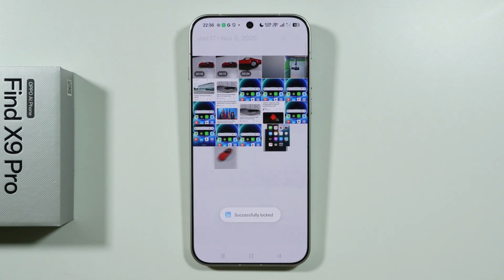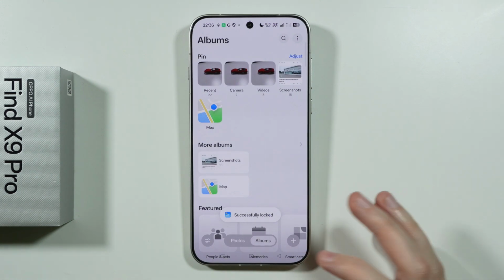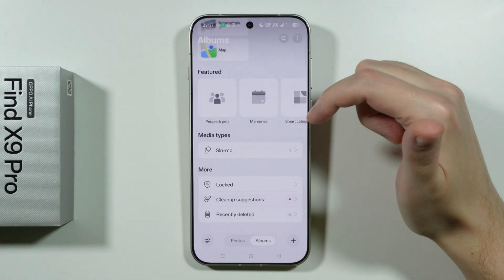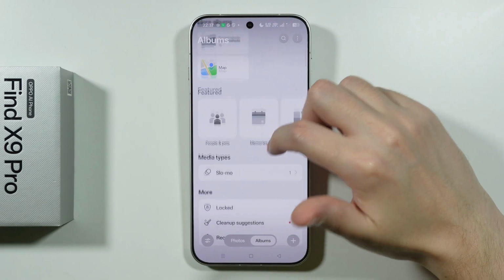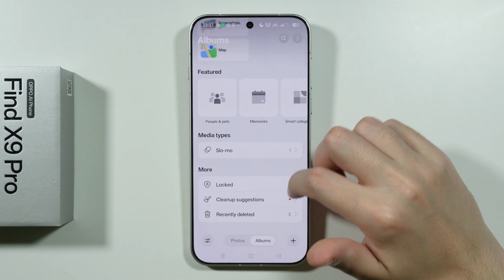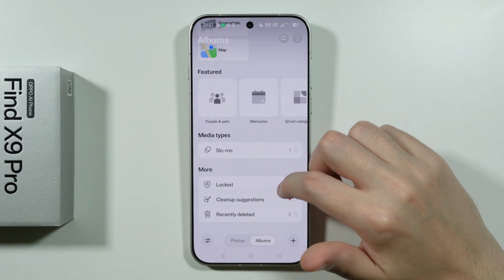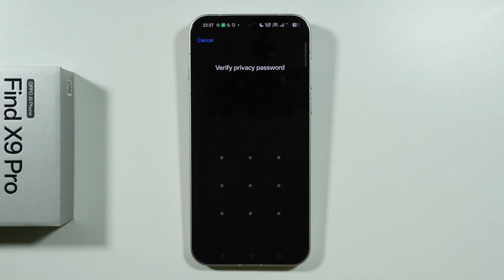There we go. Now, go to albums, and over here, if we scroll down, you should be able to find the locked option, I believe, somewhere over here. Apparently not here, so what we're gonna do... Oh, there we go, it is actually here, I'm blind, sorry about that.